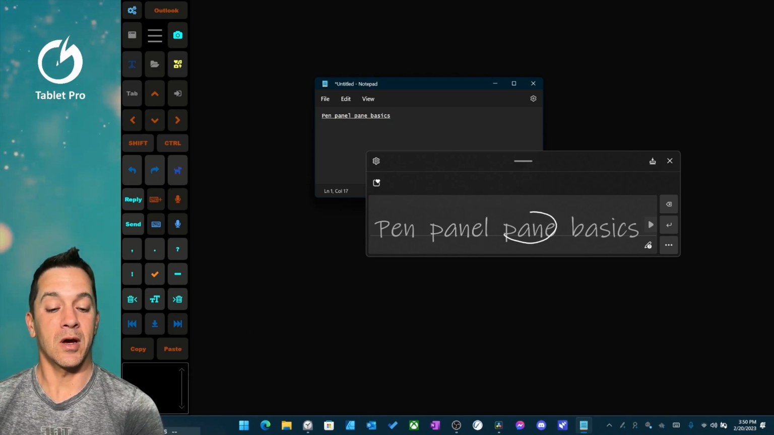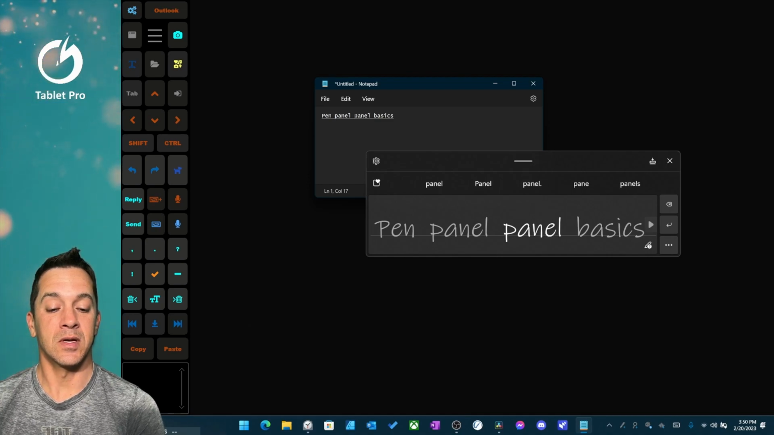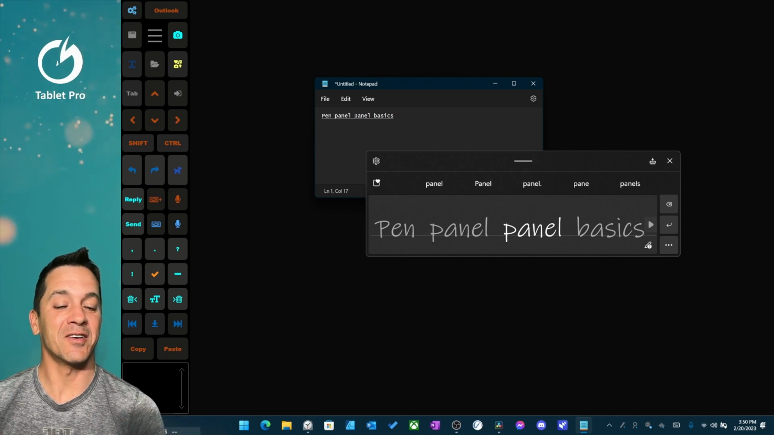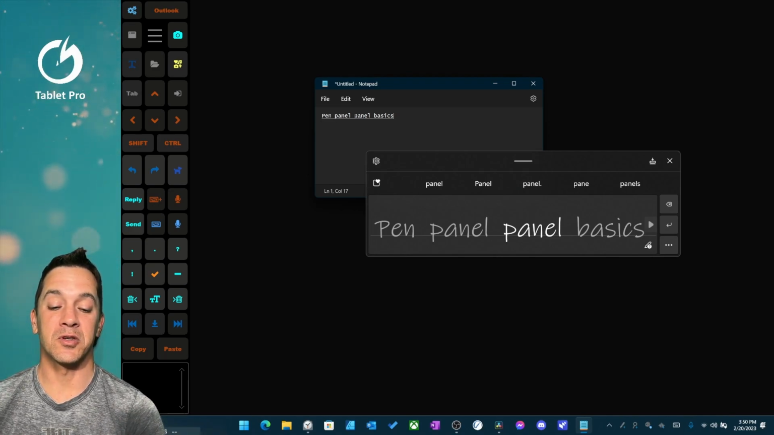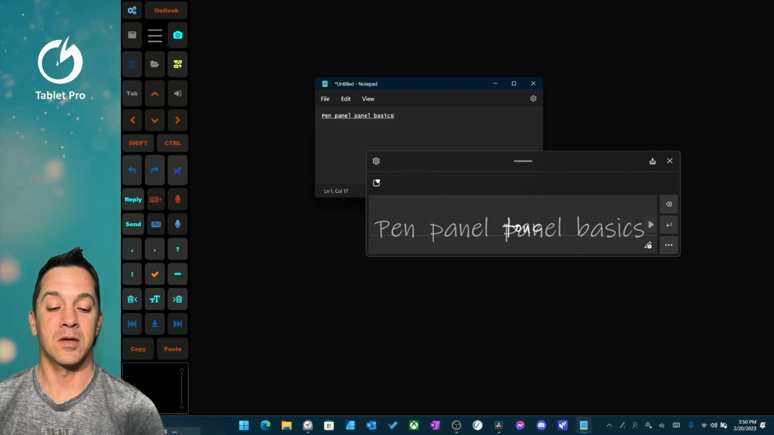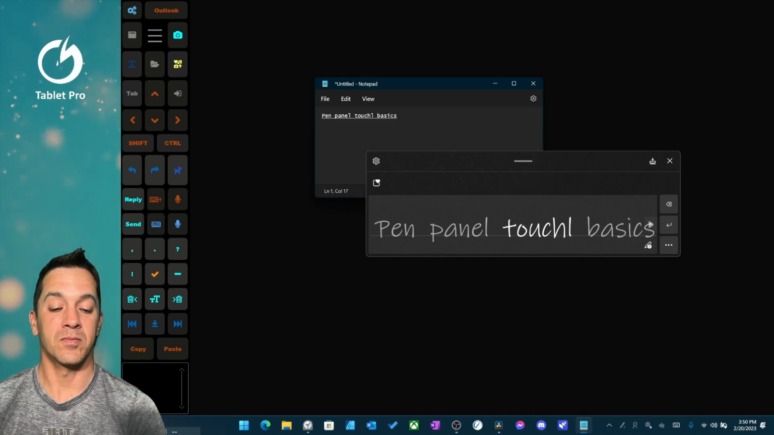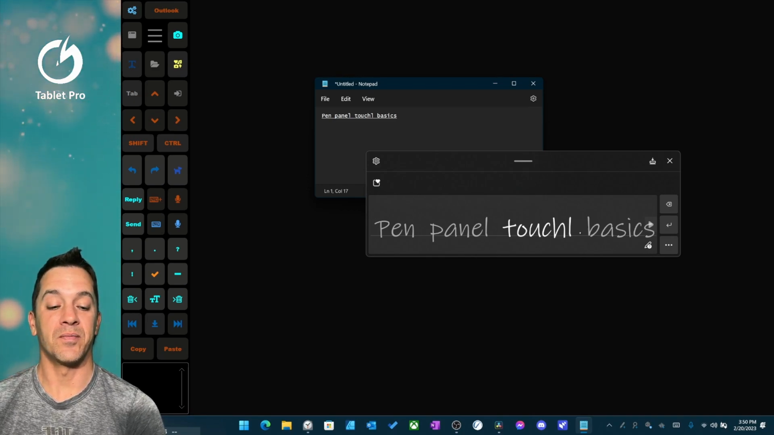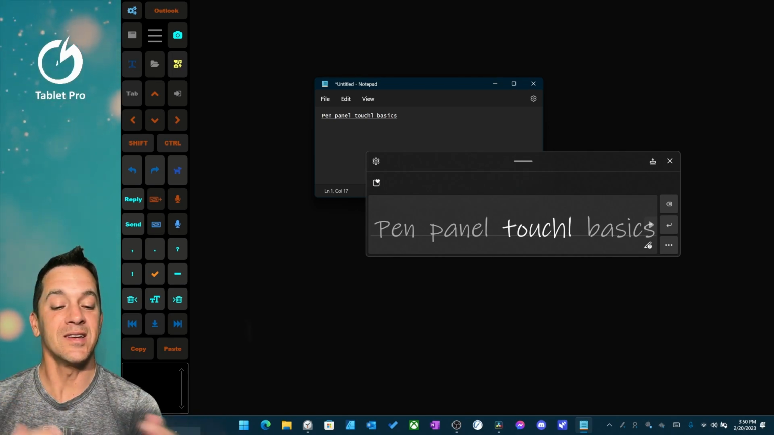So here I'm going underneath and around. That selected the whole thing and for some reason changed it to something else. But this is now the selected word. So if I were to write touch, you'll see that we have this mostly correct.